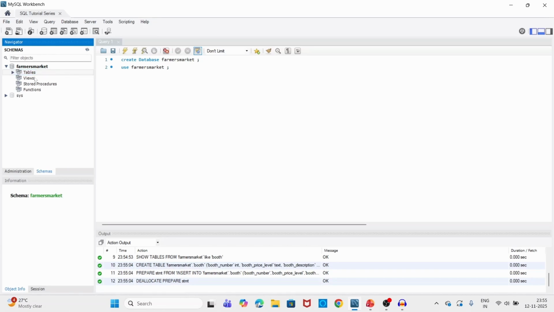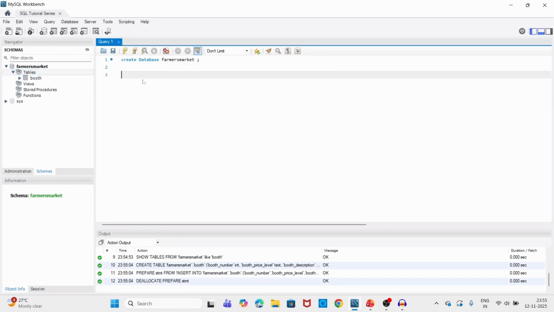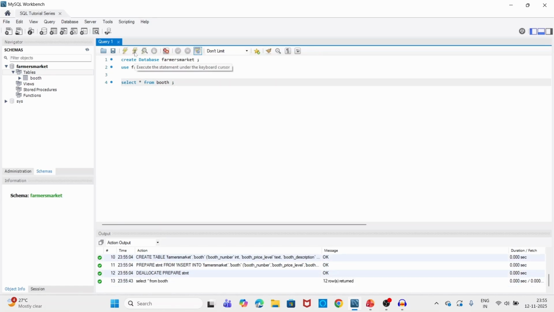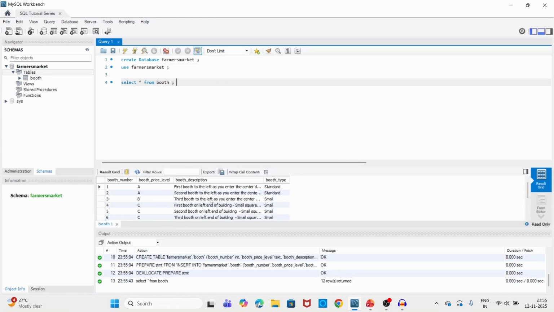And once it is done, click the refresh button, and now you see an icon on the left hand side of the table. Once you click it, you will see that the booth table has been created under the farmers market schema or database. Okay, now you can actually write queries related to this booth table. Now I'm going to write select star from booth, and when I execute this query, I've retrieved the data from that particular table. There is booth number, booth price level, booth description, and booth type.